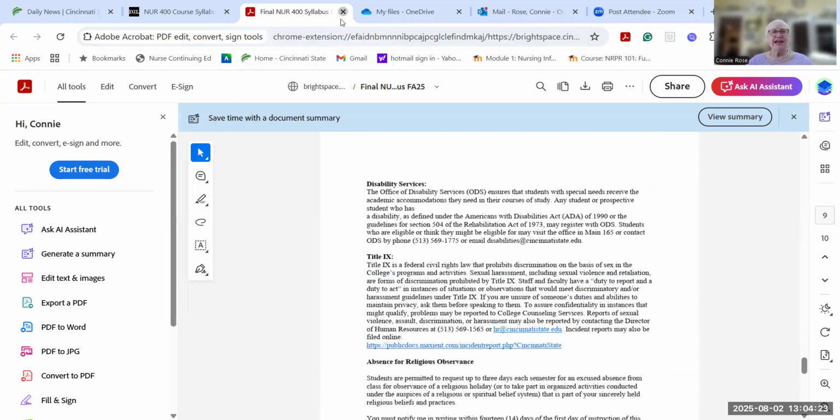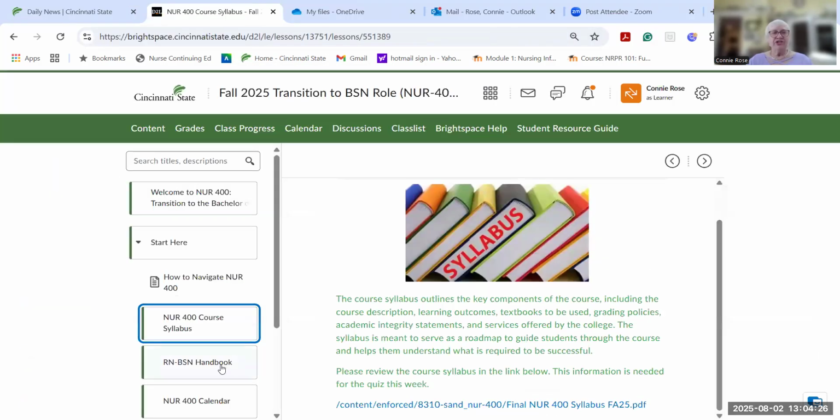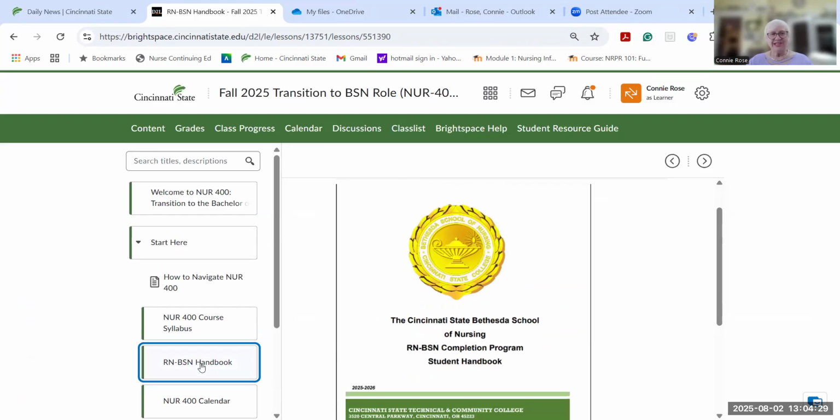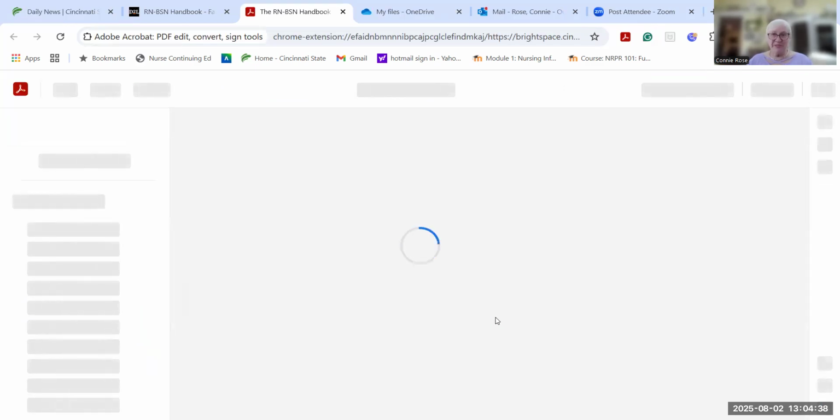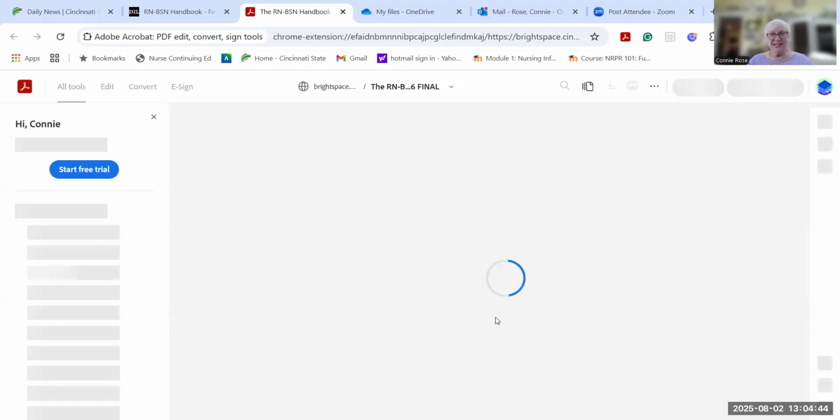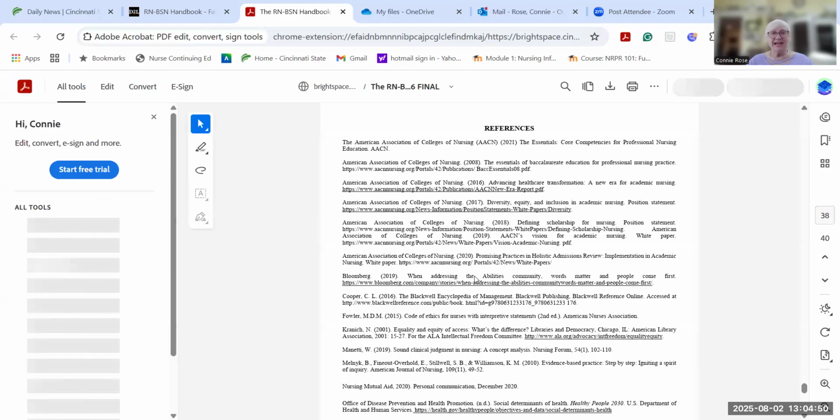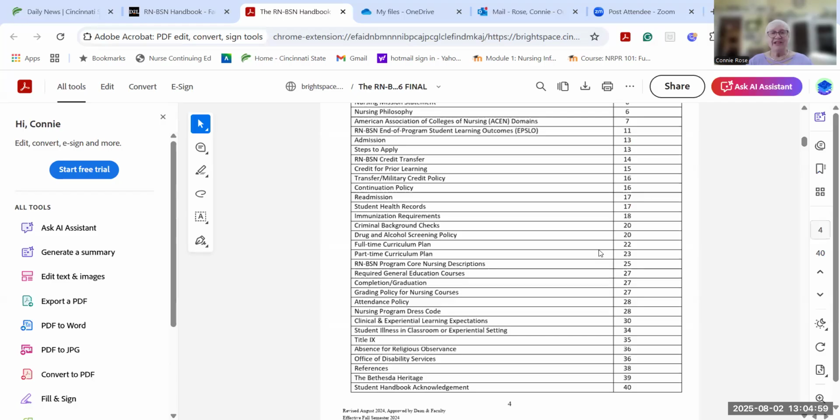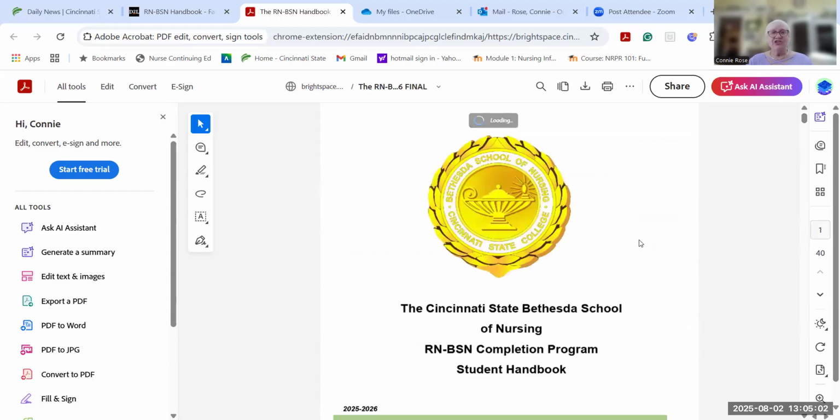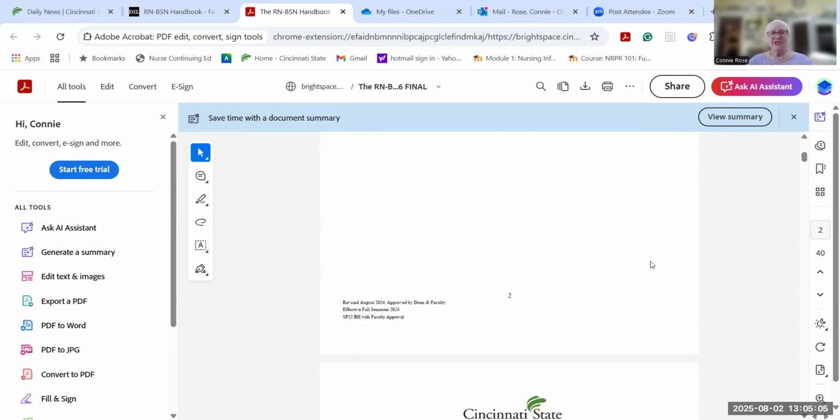So I'm going to go ahead and get out of that and go back here to the RN to BSN handbook, which is the next tab down. It's important that you open this up and that you read it, same thing with the syllabus. It's important for you to know the information for one, but for another reason, there's a quiz on the syllabus and this RN to BSN handbook. So let me scroll back up where you can see the beginning of it, and you're just going to scroll down with your mouse to be able to read it.